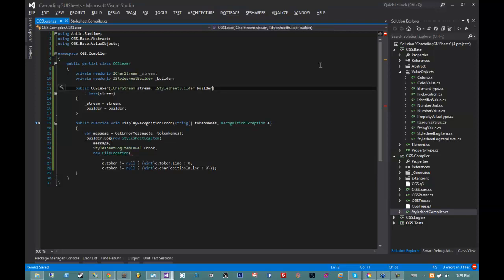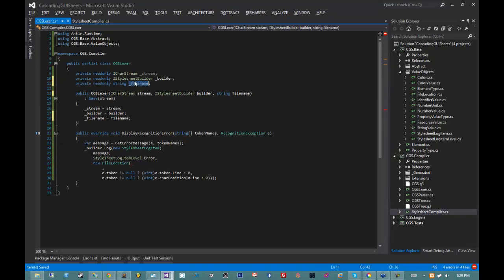And I think what I'm going to do is have the file name be propagated through our compilation process and passed into the constructor of my CGS lexer.